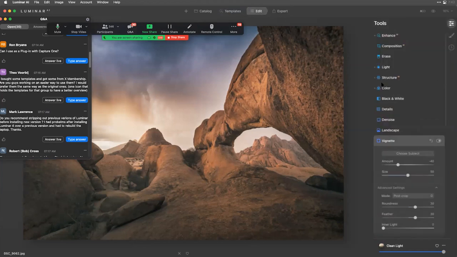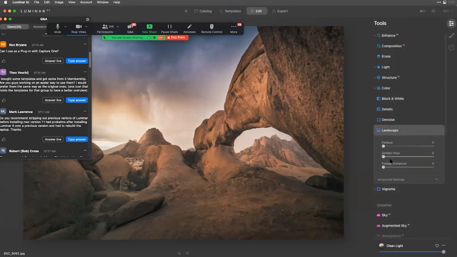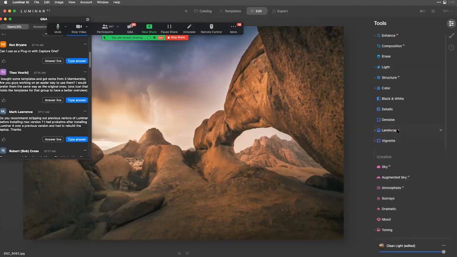So I'm going to go into the edit area, come down to landscape, and just bring in a little bit of the golden hour, which emphasizes the sun, which is cool. Now I want to show you one of my favorite tools that most people skip.